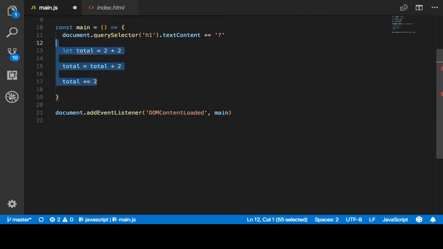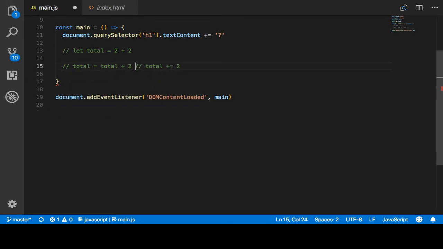So now that we have our total, I'm just going to comment this out here real fast. Commenting in JavaScript, 2 dashes. But just use your shortcuts and it'll be fine.